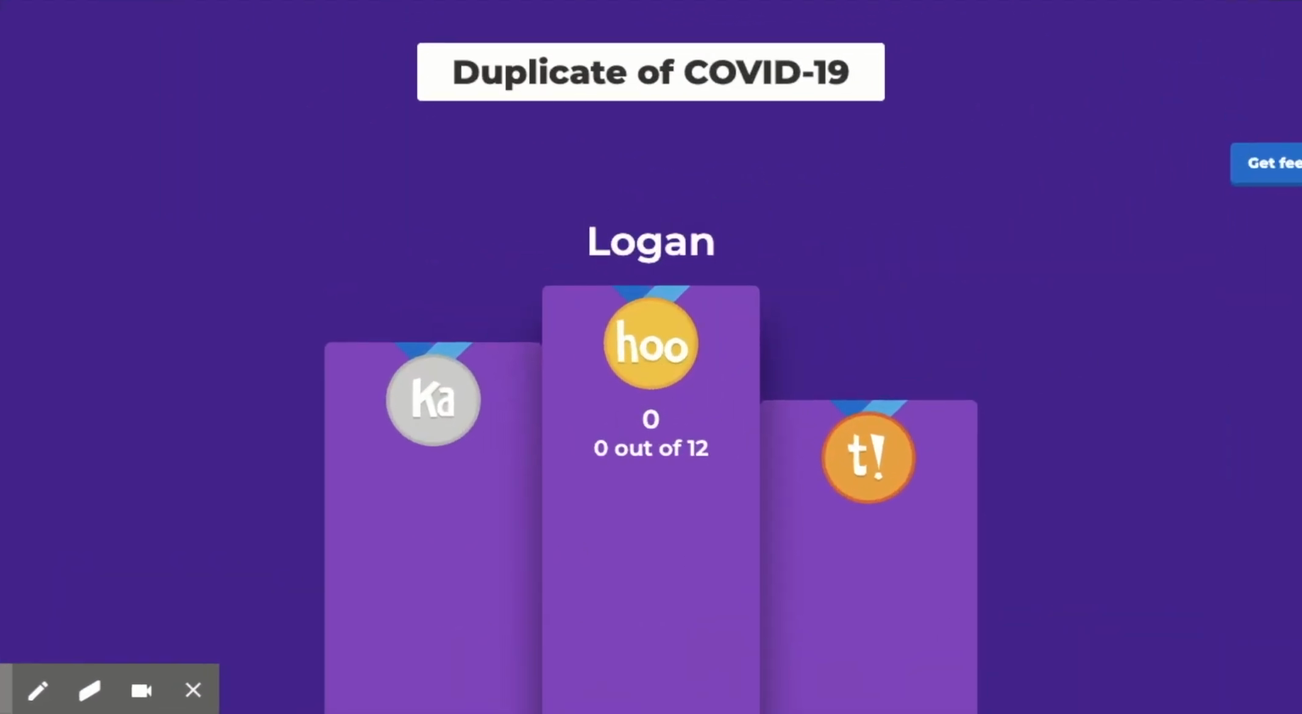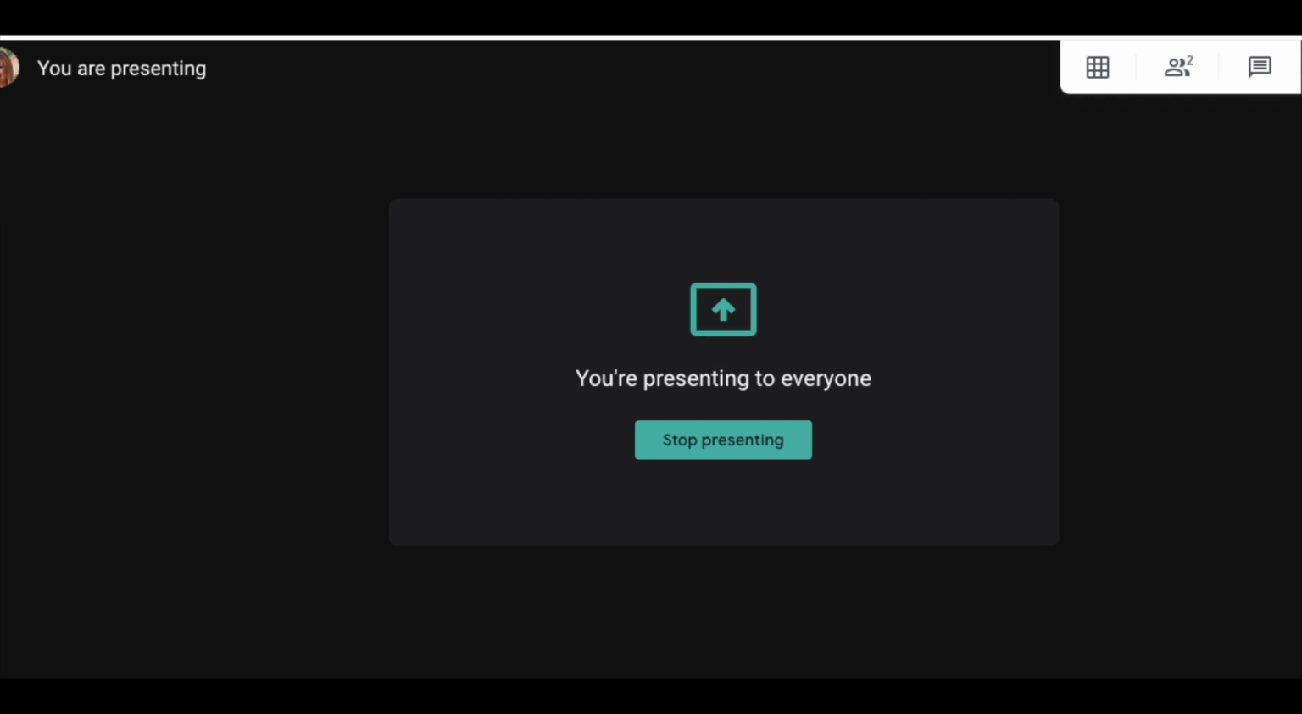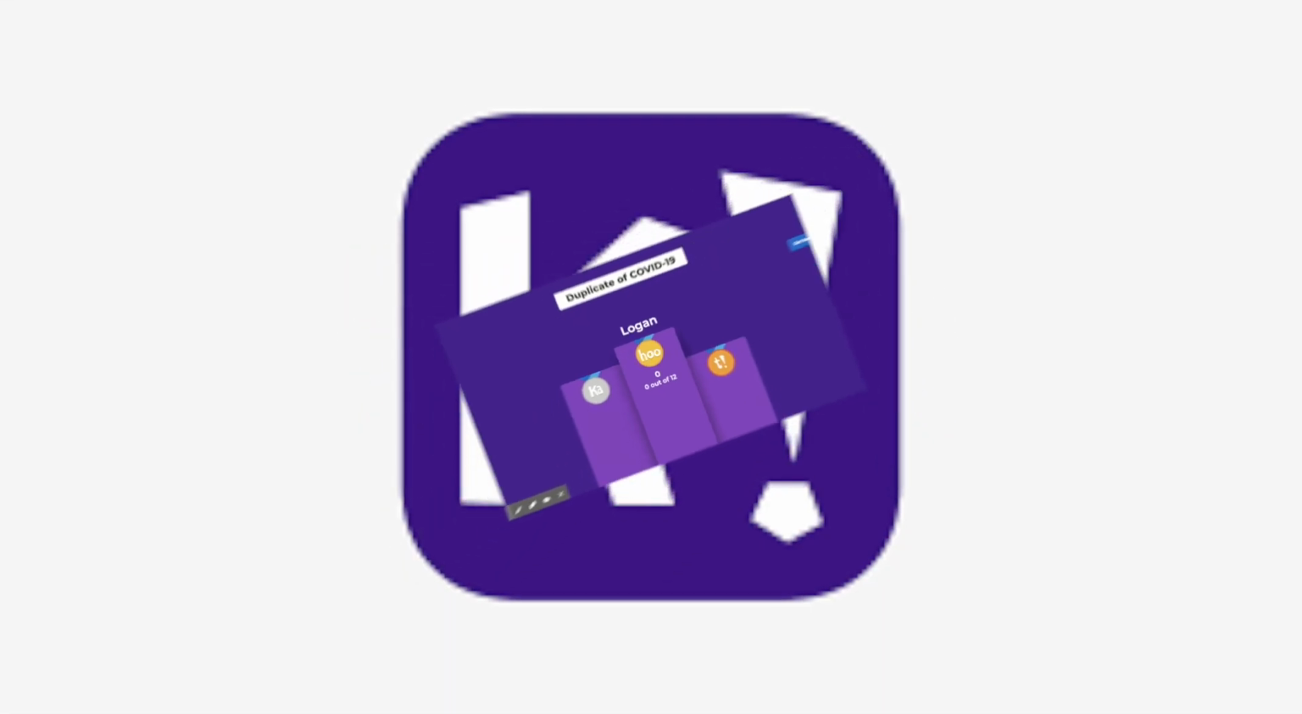Once your Kahoot game is over, you will see a leaderboard screen displayed on your teacher screen. Now remember, if you're presenting your screen in Google Meet, this is where your students will see this screen as well. Once your Kahoot is finished and you're ready to go back to your Meet, just go back to your Meet tab and you can stop presenting to the group.